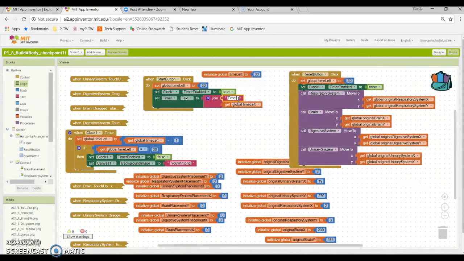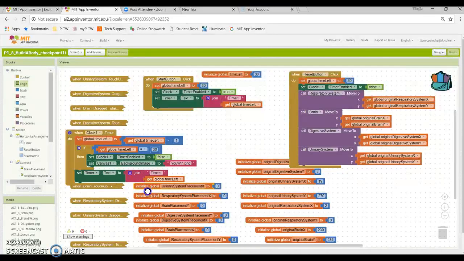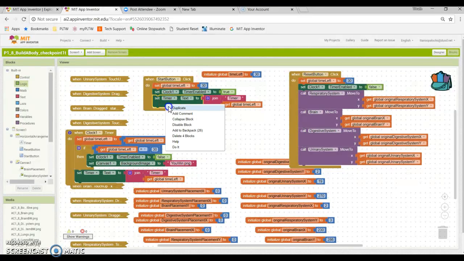I'm going to go ahead and add some space on the timer here. This set timer text, I'm going to duplicate this one and put that in our clock. And that way it's counting down. And we'll do the same thing for the reset button as well.